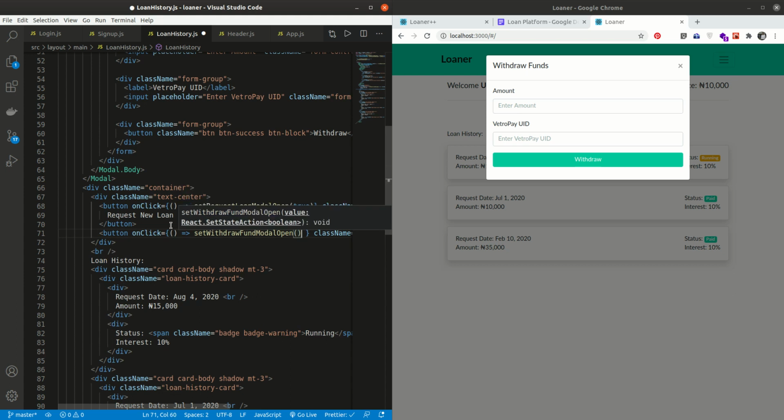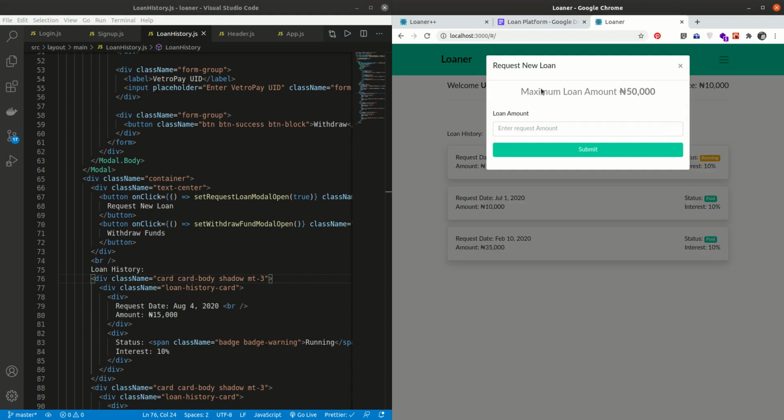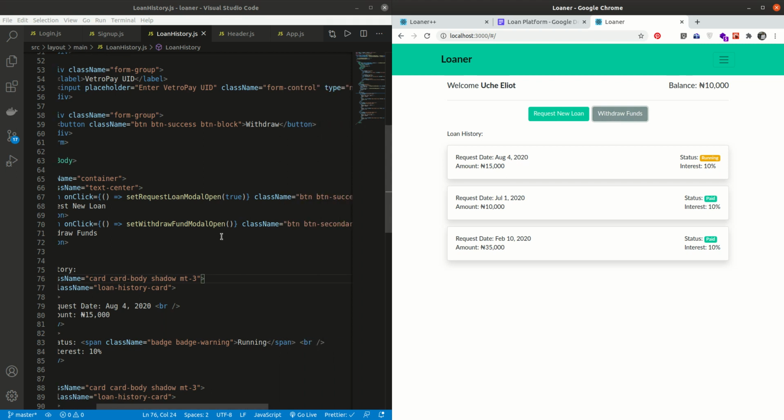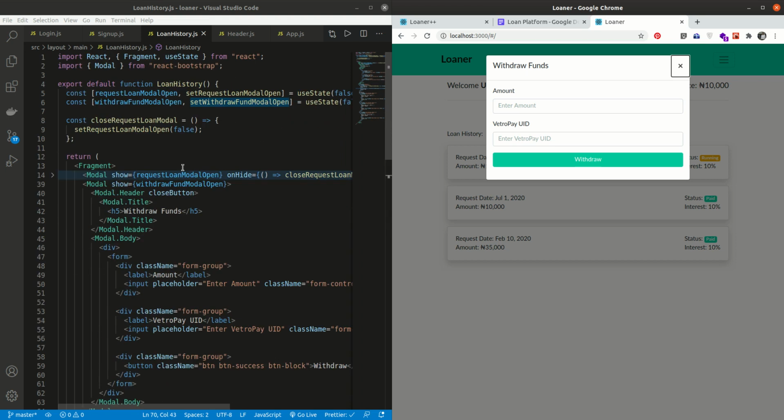Alright, so by saving this now, you can see if we click the request new loan, it gets opened. We can close it. When you click on withdraw funds, okay, set withdraw fund modal. Let's pass it through to it. We're missing that. So if we save it, you can see it gets opened, but we cannot close it at the moment. Why? Because we need to change the state back to false.